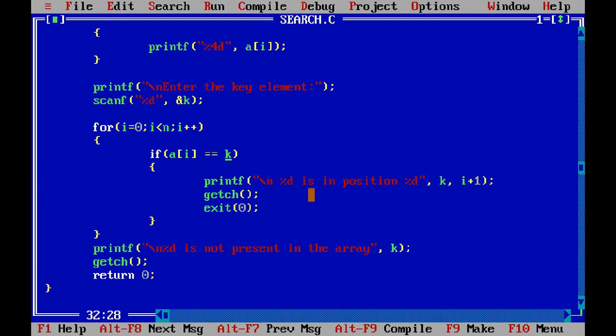And then in the print section, what am I doing? If the condition is satisfied, if a[i] equal to k, that means the element you are looking for is present in the array, then you will simply display %d. That means this particular element, the key element, is present in location number i plus 1. Why i plus 1? Because i starts from 0. I said that indexing will start from 0. So i plus 1 gives you the exact location.